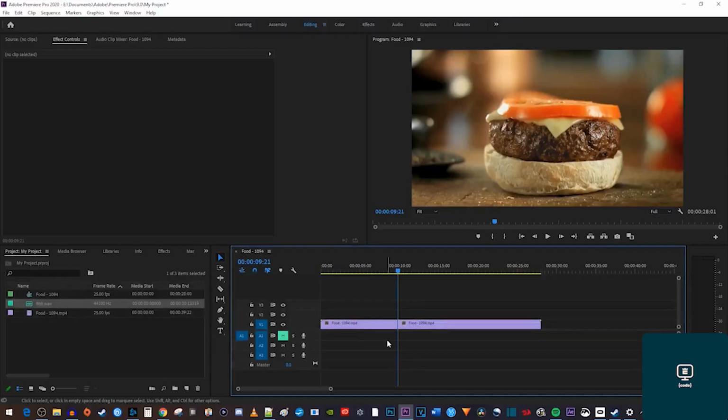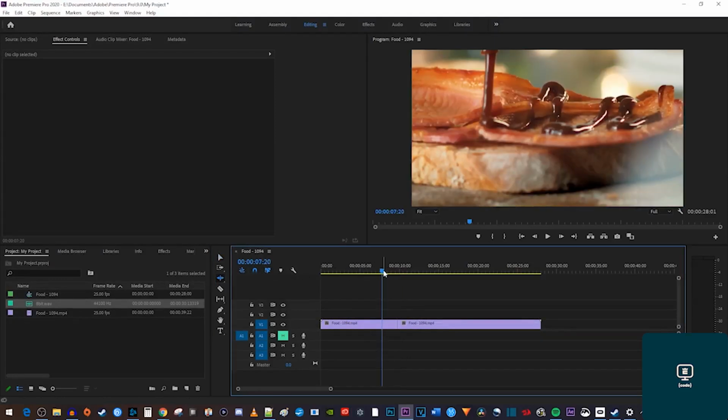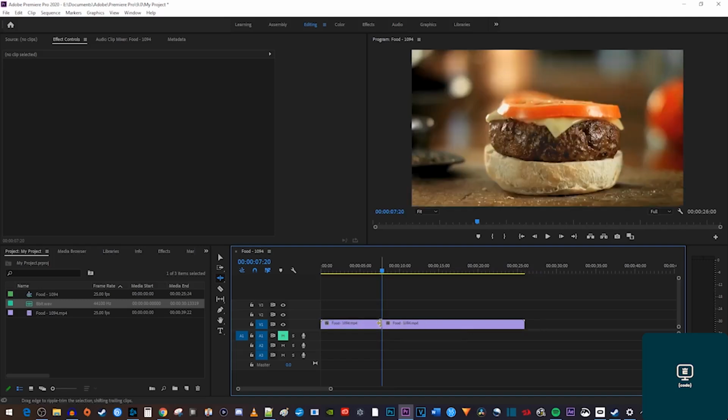If you're not a fan of holding down the control key, you can also trim by using the ripple edit tool. With this tool, you can trim at any cut and your clips will automatically shift together.